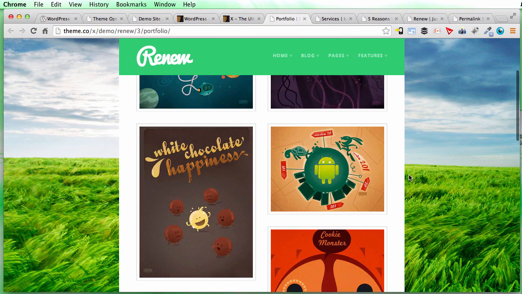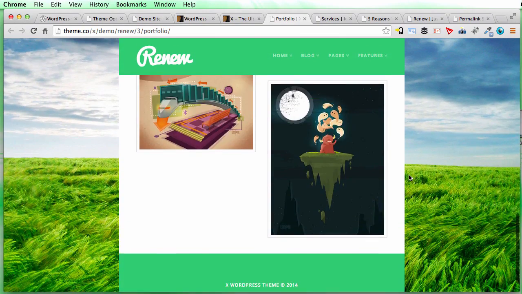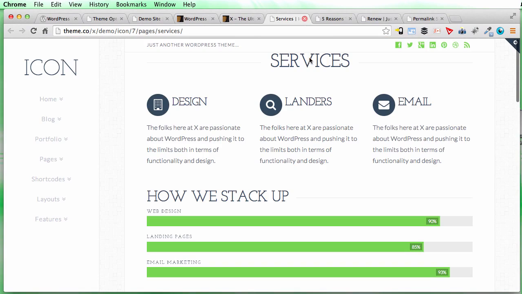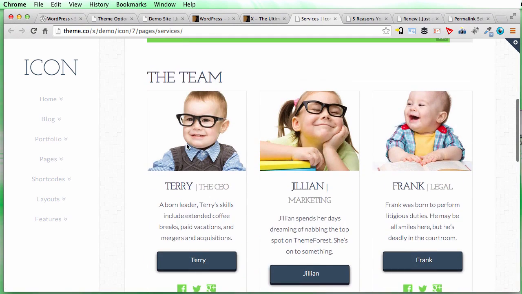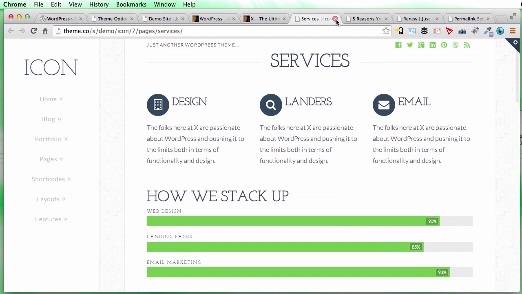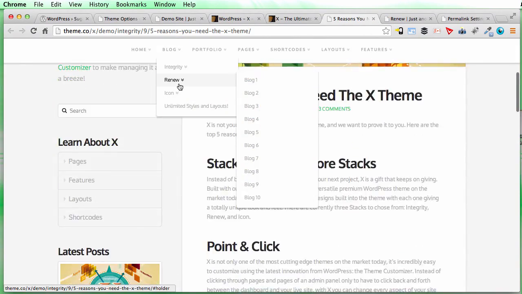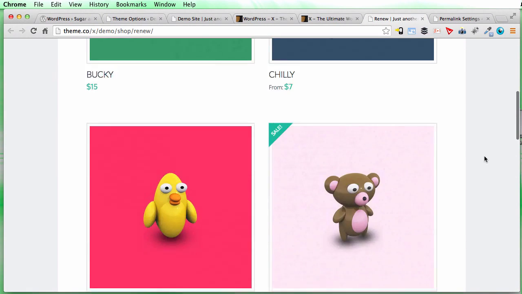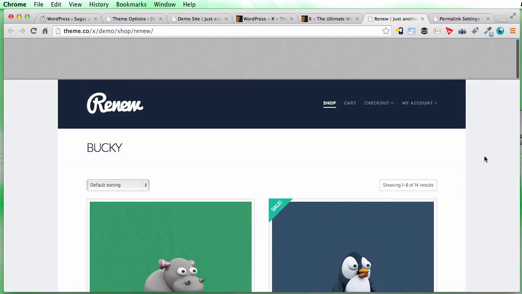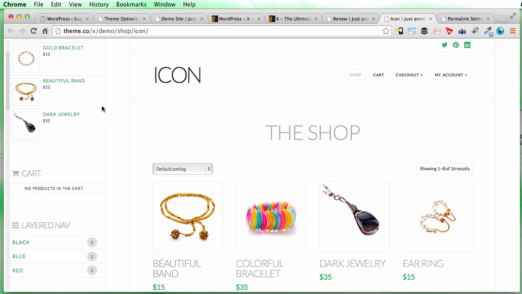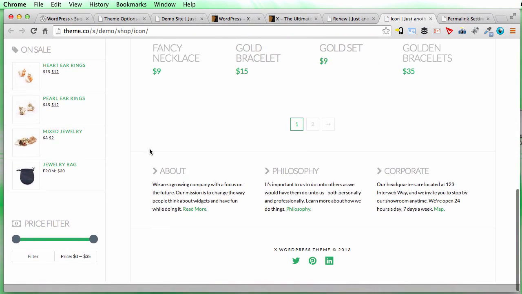Now here, a completely different looking website. Much simpler, much smaller, but could be useful in the right circumstances. Now we've got another completely different looking website, this time with a sidebar, team images, contact form, etc. And again, a more business focused website this time. Another different theme. And here we've got an e-commerce site using the same theme.